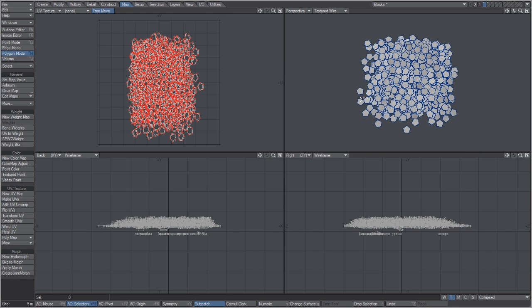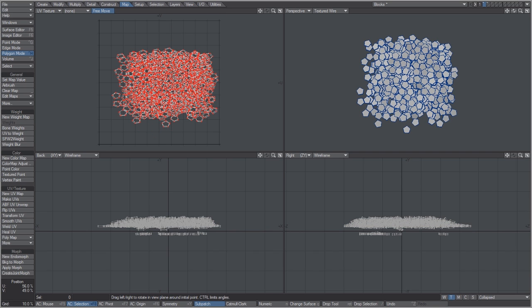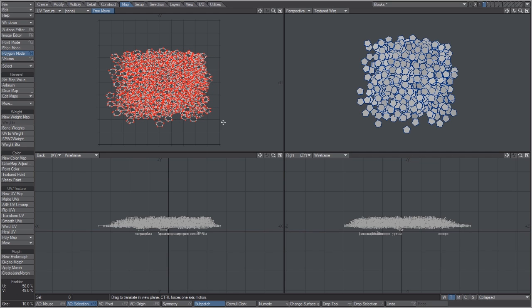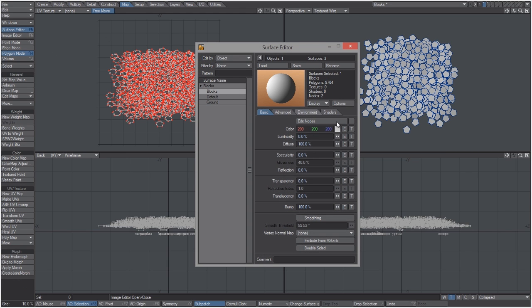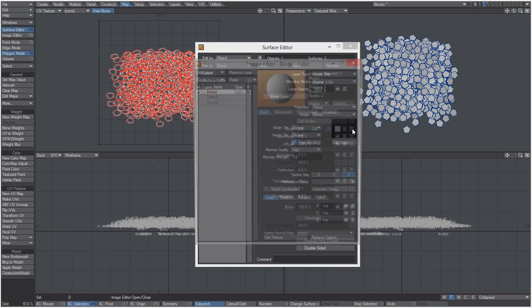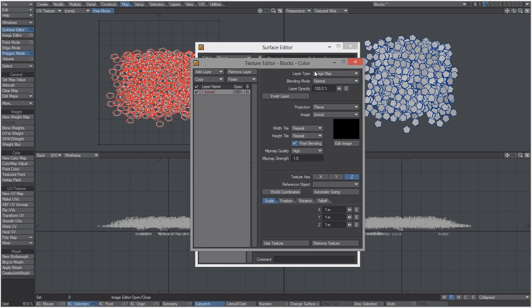And in polygon mode, let's just select some of these polygons here to see where our UV is. All right. So I just want to rotate this a little bit. There we go. And move it in the center. Okay. So now we want to add the LightWave 3D logo onto this UV. So let's go to the surface editor. And for blocks, we're going to go on the T for color, which will open up the texture editor.